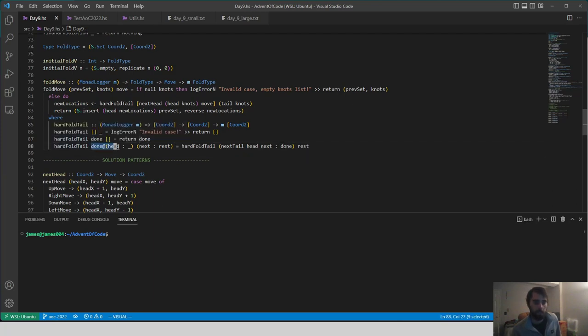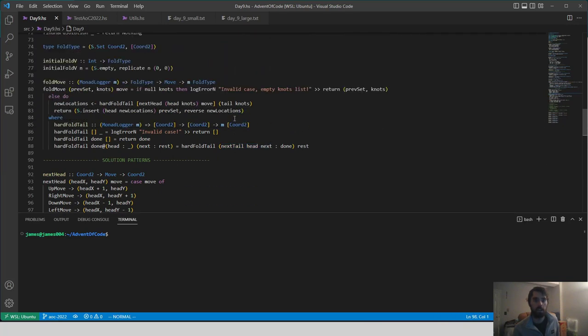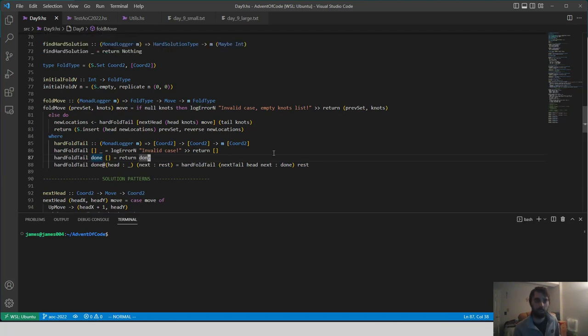And now we have our recursive case. So we have the head knot, or the one we're treating as the head knot, in front of this list, and then we have the next knot that we're processing compared to the rest. All we do is use our next tail function with all these cases. That gives us the new location, and we just append that to what is done in front, because we're going to use that new knot location as the head for the next recursive run. We're making a recursive call here with the rest. And that's all we have to do here.